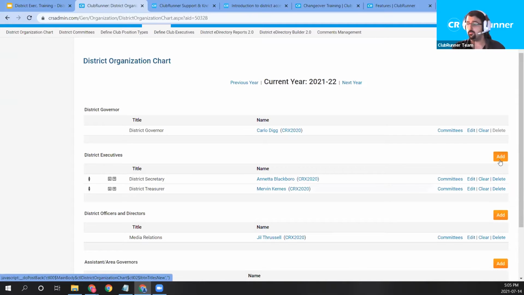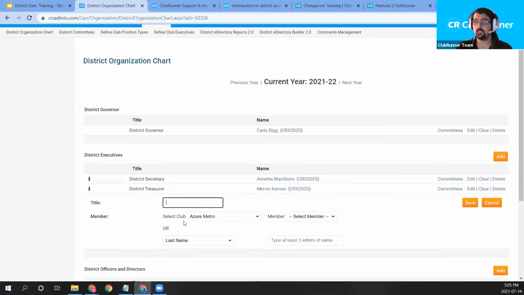So let's go ahead and do that for a district executive. I'm just going to click this orange add button. And once I do that, a new line will appear in the district executives chart where I can enter the title of the position. Let's go ahead and type in district foundation chair. I'm not necessarily sure if that's a real position, but in this case, we're going to use it as an example.